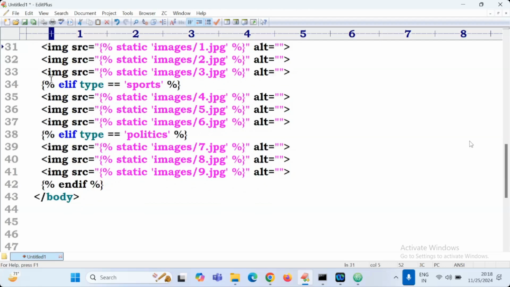Same code, copy paste, just change 1 2 3 4 5 6 7 8 9.